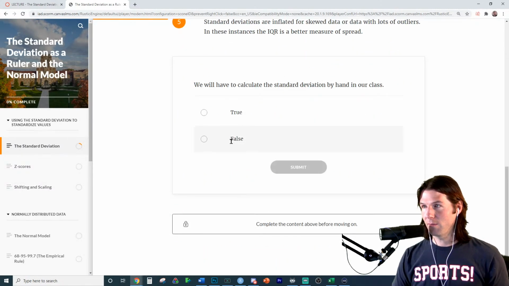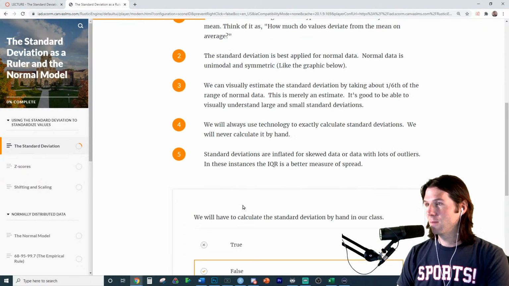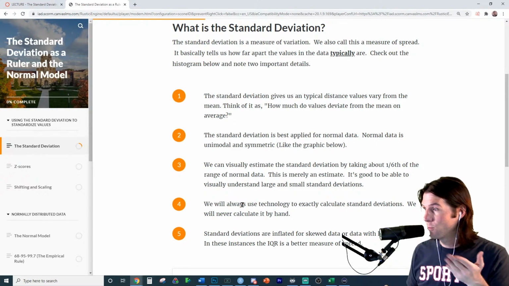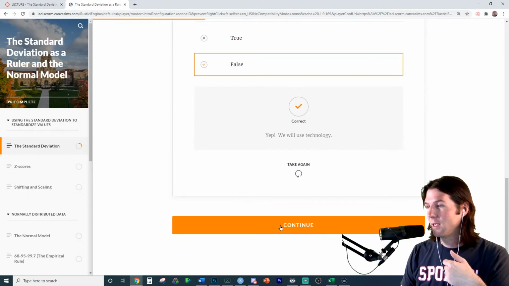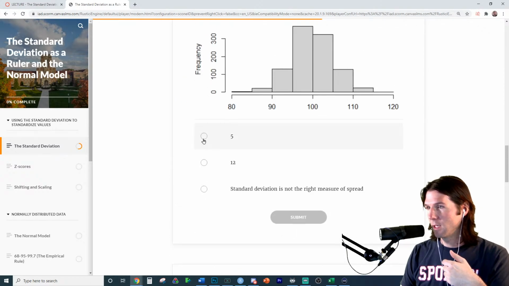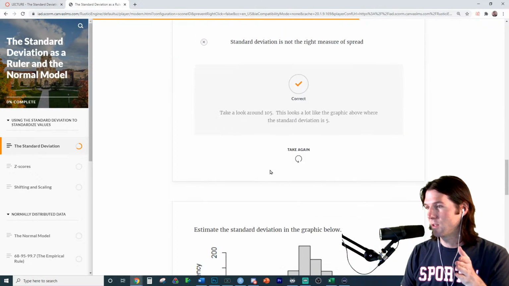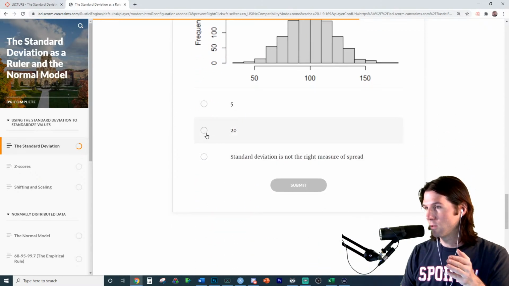So there's a lot where you have to answer these questions. We will calculate the standard deviation by hand. This is false. Please read the things. I wrote all of these so I know what they say. But I added those in while you go through. You're getting some answers right here. Standard deviation, there's 5. These are the ones I didn't fill out, and they all just say estimate the standard deviation. Standard deviation here is 20.